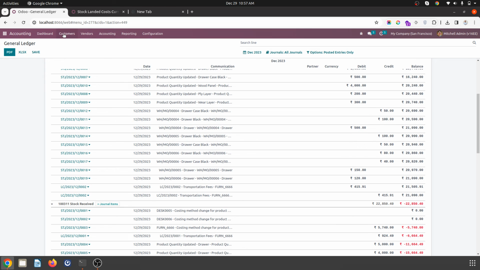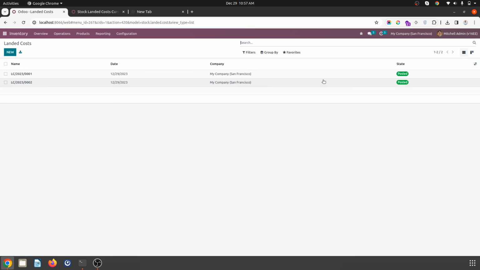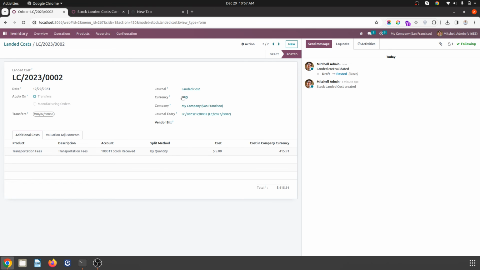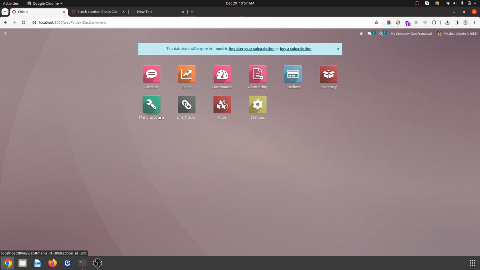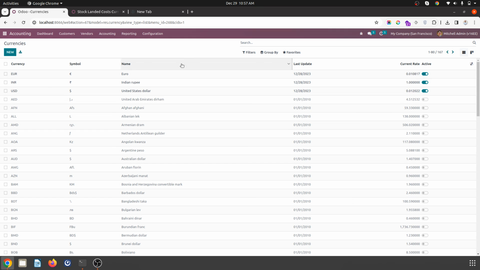That's how you can now apply the landed cost in a different currency also. Here I have registered two landed costs, one in USD and another in Euro, and then connected my vendor bill also. So based on the accounting and currencies, you will be able to register landed cost in different currencies. Hope this will help many accountants and many warehousing people. Thank you.